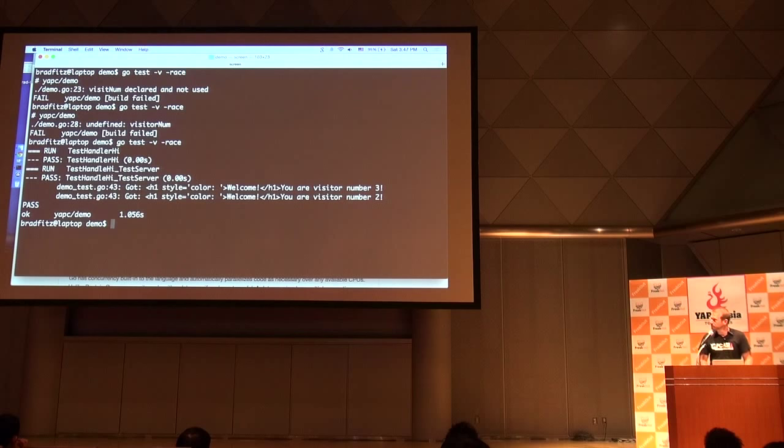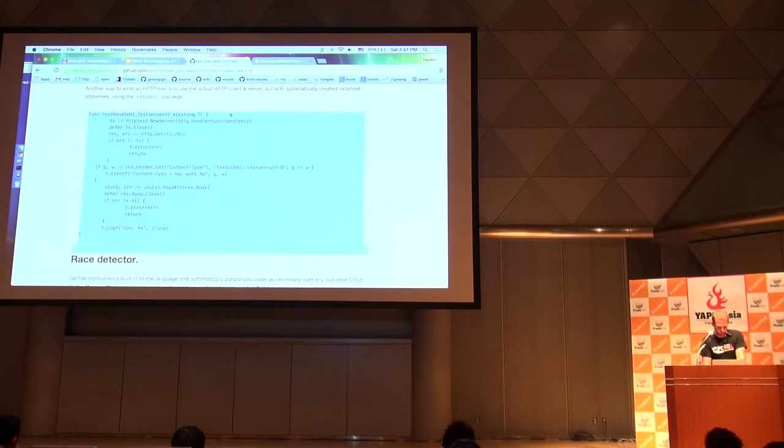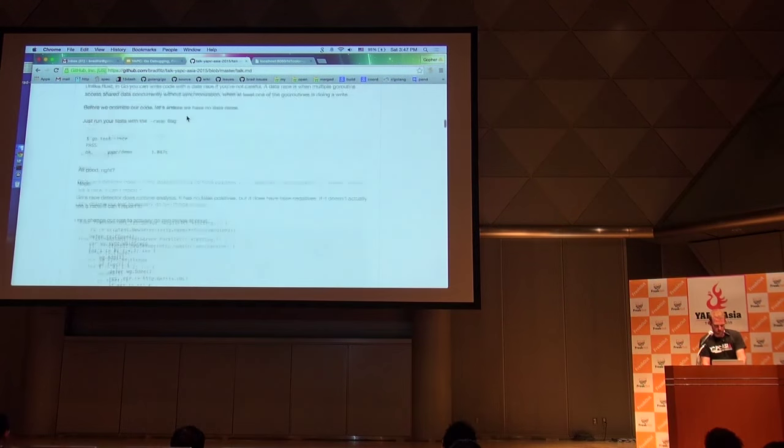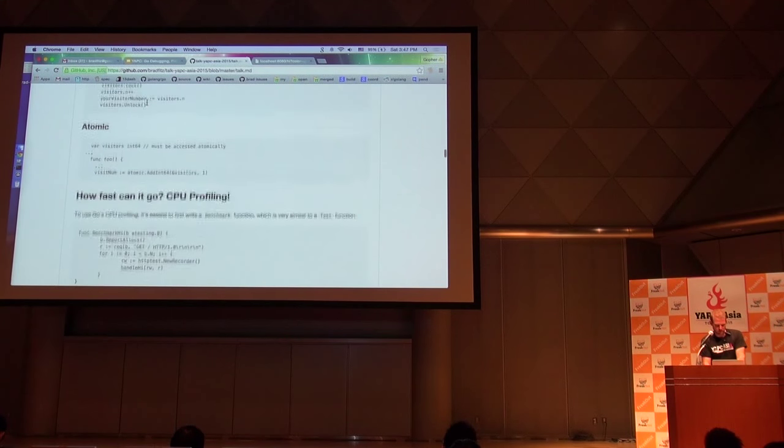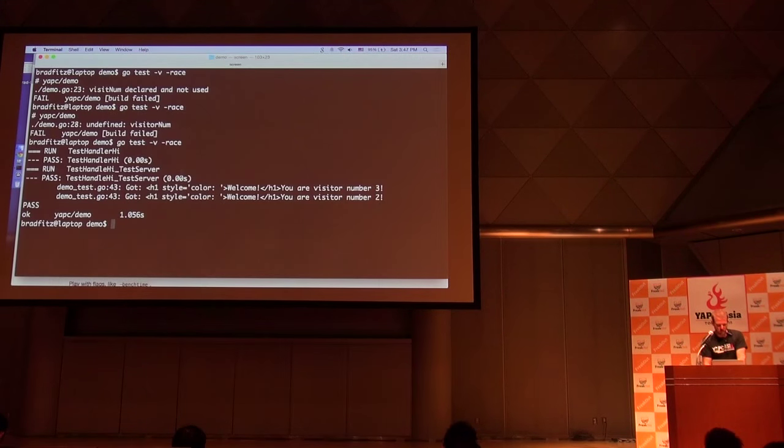And now all my tests pass. Okay, so now that we have a working program that doesn't actually have bugs in it, we can try to actually make it fast. So this is the race detector section. We fix the race.